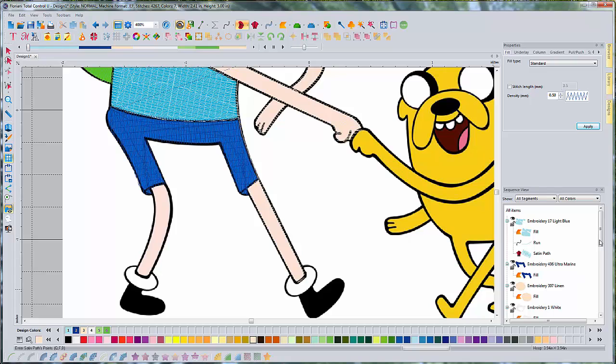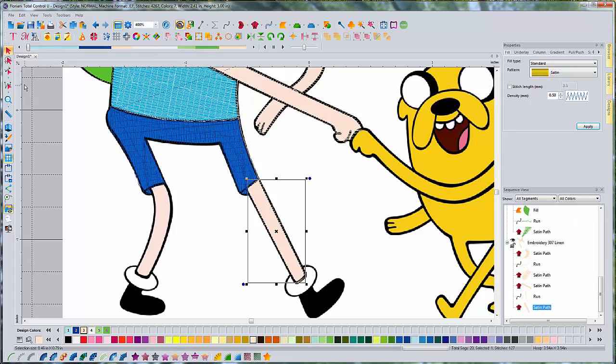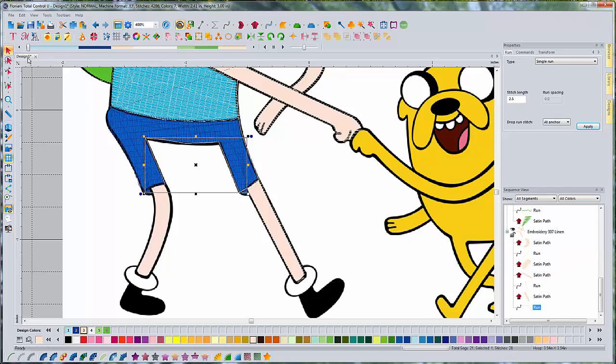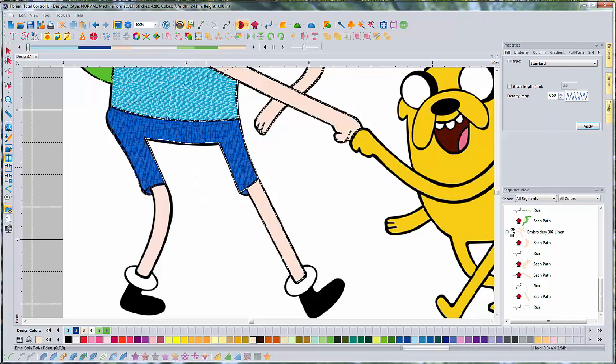All right. I keep changing my mind here, but it's just the way it is. We're going to have the stop point be here, and we're going to follow this black line to the other leg. Okay, so we got it there with our run, and then again we use our satin.